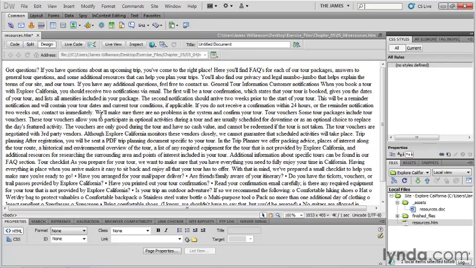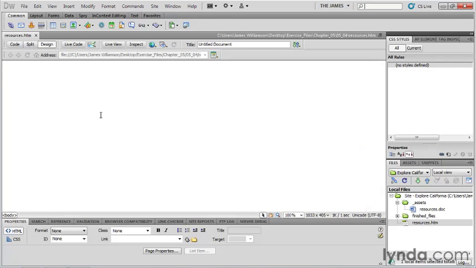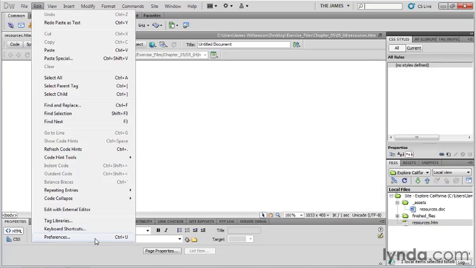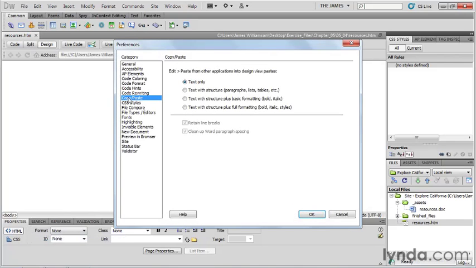So I'm going to undo that and take a closer look at my preferences. So I'm going to go up to Edit and choose Preferences. If you're on the Mac, you want to go to Dreamweaver and choose Preferences. And I want to take a look at the Copy and Paste category. Now, I've always equated this to Goldilocks and the Three Bears. Some forts too hot, some forts too cold, and you're looking for the setting for you that's going to be just right. All right, well, let's go through our options here.